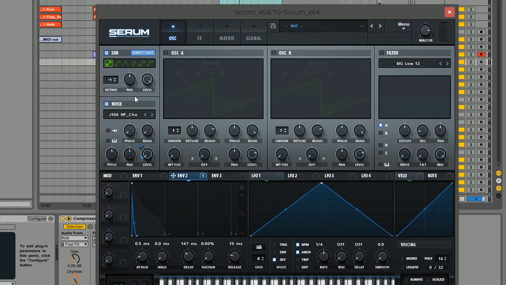So let's start creating the main part of the sound. So what we're going to do here is we're going to turn on oscillator A and B. So like I said at the beginning of the video, this is going to be using what's known as FM, or frequency modulation.